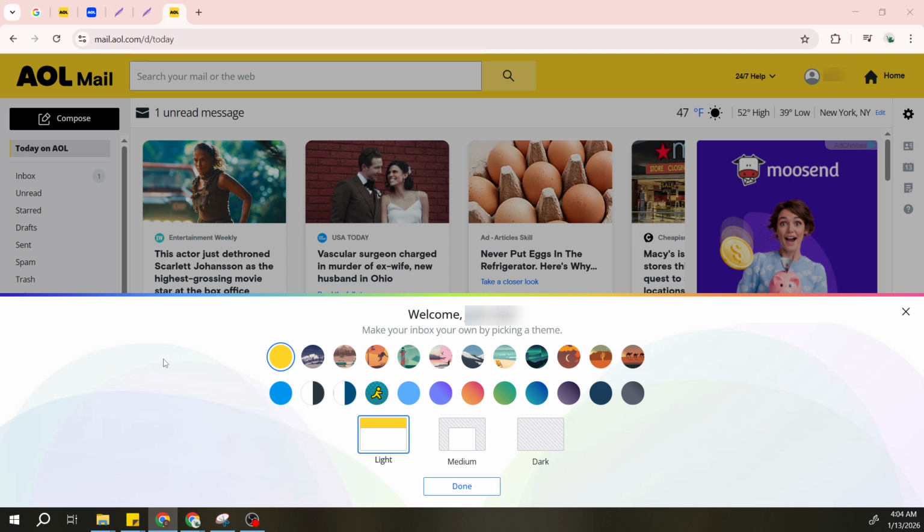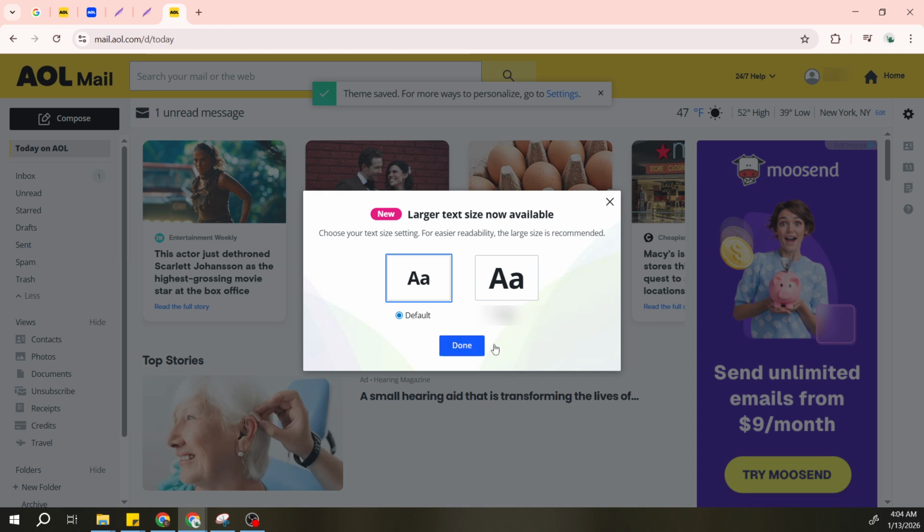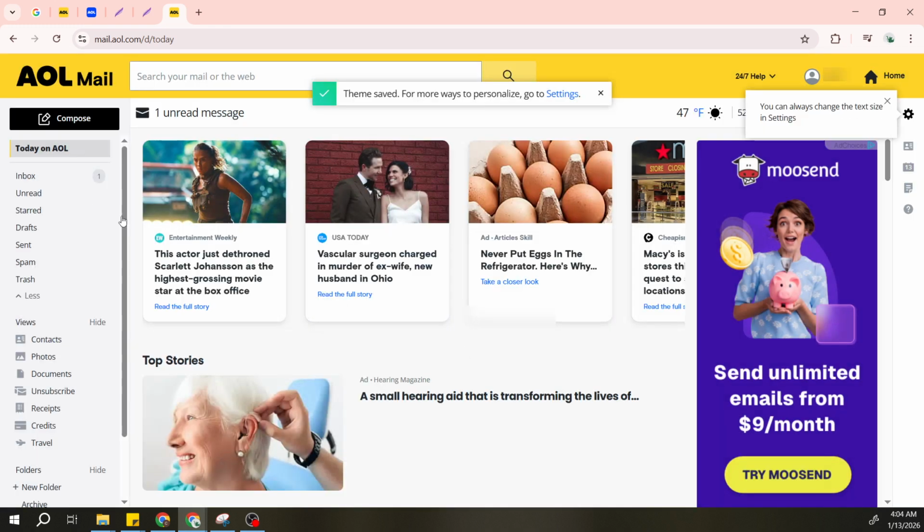You'll see your inbox on the left, with folders like Sent and Drafts, and a Compose button so you can start emailing right away. From here, you're all set to send and receive messages, update your profile, and adjust settings like themes and signatures whenever you're ready.